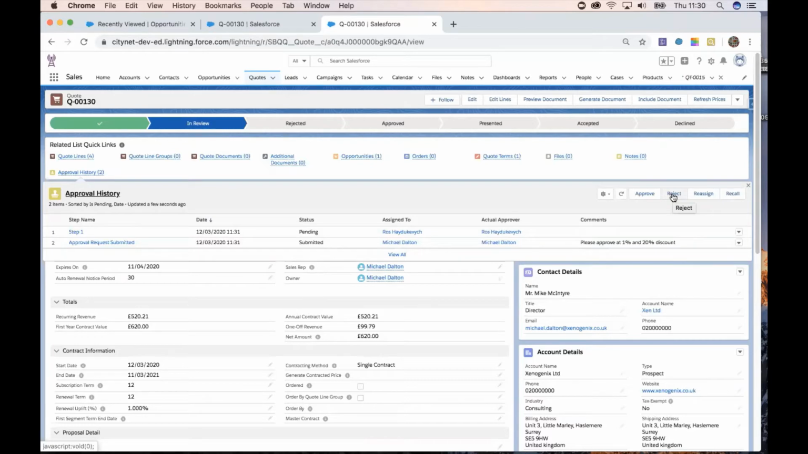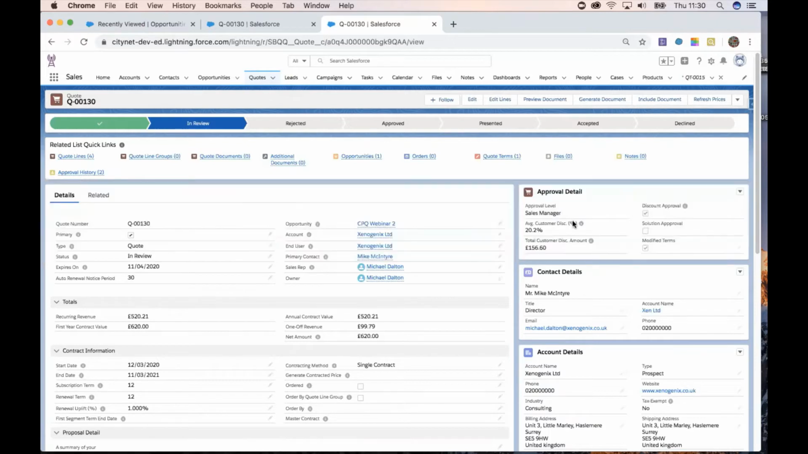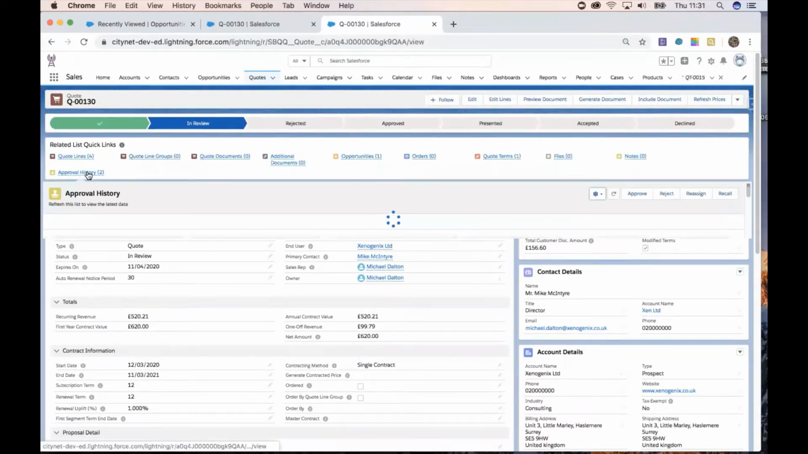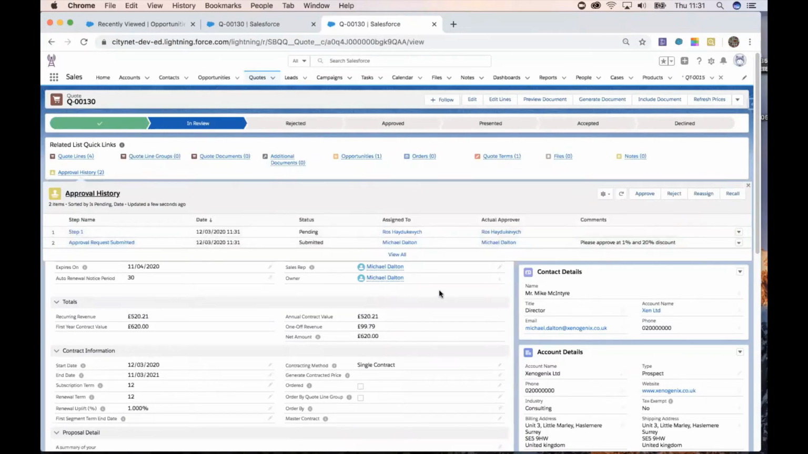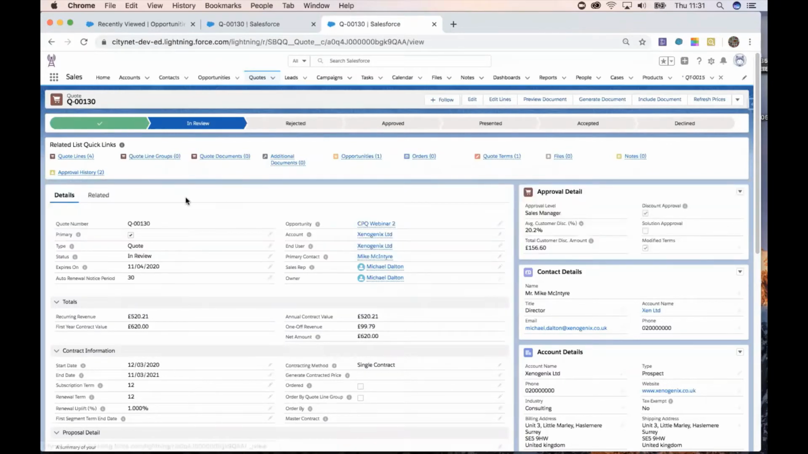But typically, you would have an email that goes out to the manager at this point saying this has been submitted for approval. You can include as much of this approval detail as you want within the email, and the manager could then reply with approve or reject. Or if they wanted to come in and view the information, they can see it on the approval history, but it's also very easy for them to determine, okay, I can see what the average customer discount is.